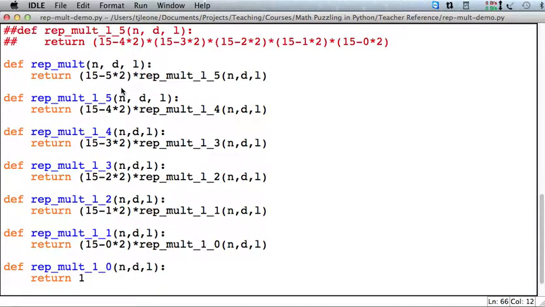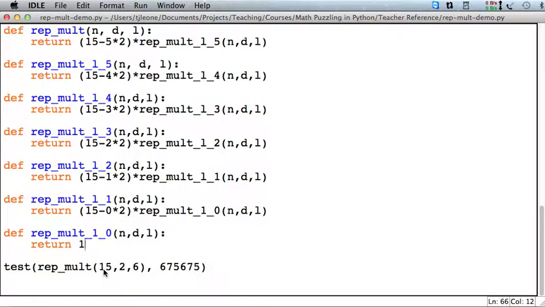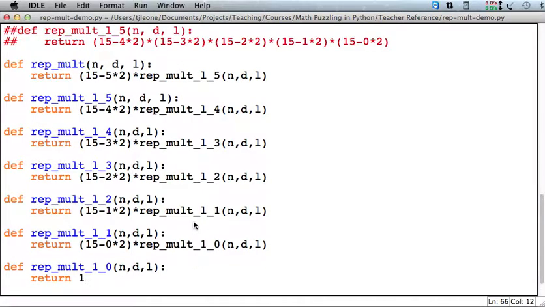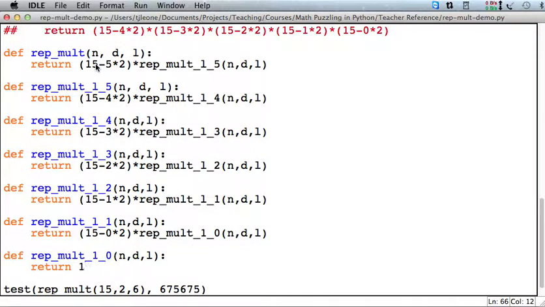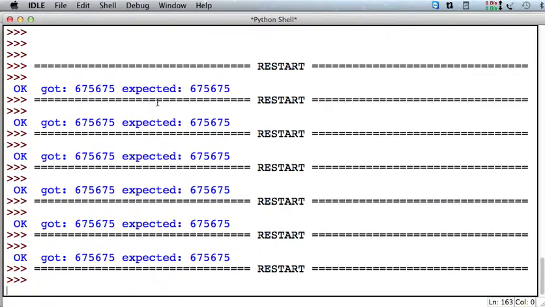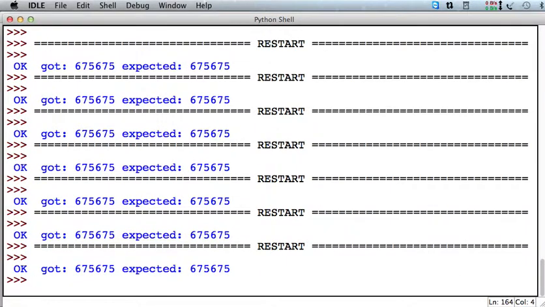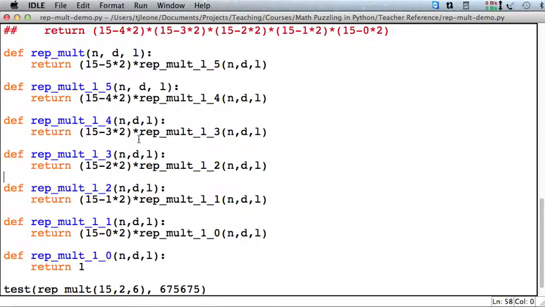And now you can start to see a pattern here, right? Because for our n, if our n started out as 15, right? So in our test, we're doing 15, 2, 6. So our n started out as 15. Our n stays 15 all the way through here, right? So wait, first let me run my test. Oh, there we go. We're good. Okay. So n stays 15 all the way through. D is 2. And we see we have a 2 all the way through.